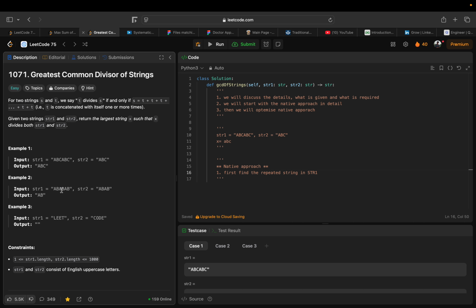How can we solve this? We take a string A and check if we can make string 1 using A. That is not possible. Then we make AB, and we check if we can make string s1 using AB. So yes, for this AB, string 1 will be AB. Similarly, we will do the same thing for str2.